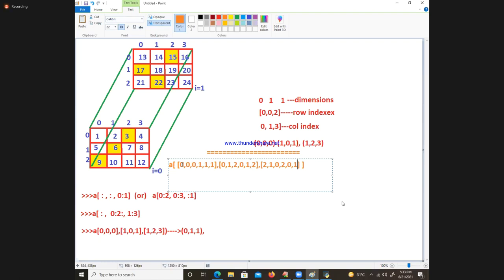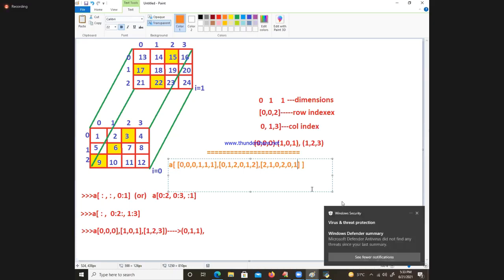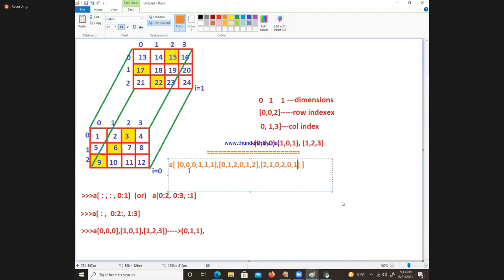What about this first one? 0, 0, 0. There are 3 zeros, 3 elements in the 0th index only. It's very, very simple. We need to take care at which positions the elements are. 3 elements in the 0th index, so 0, 0, 0 indicates the first one.